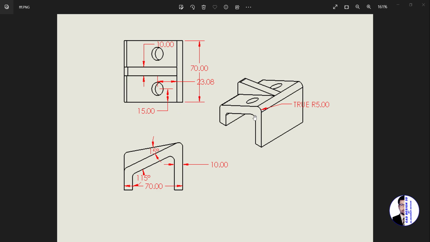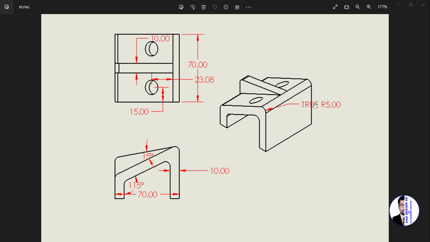Also include their 2D space or 3D space. Corner face is fillet 5 millimeter. Okay, so let's jump into the main tutorial.